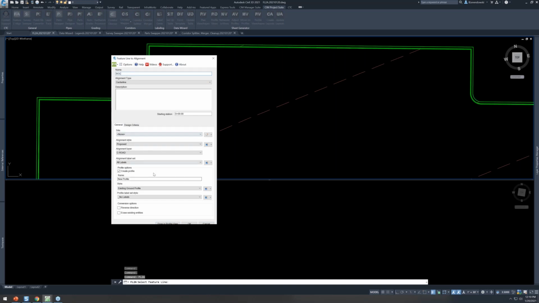And I have all the standard options you'd have in any kind of Civil3D interface. Let's choose my profile style. We'll give it a design profile style. Now, you don't have to create the profile. There's an option right here, but you can choose to do so. We can reverse the direction on the fly. We can even erase existing entities. Depends on what your workflow is.